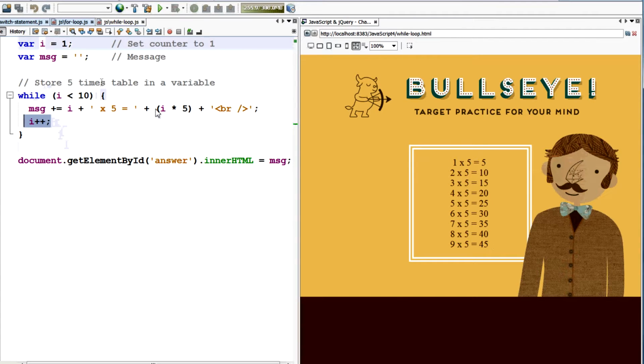And there's the result. So set i equals 1, message, empty message. While it's less than 10, we're going to have message plus i times 5, and we'll add i times 5 and the line break. Now if you forget to use this one, which sometimes happens, it'll go into an infinite loop, and we should see this give us a warning after a while.